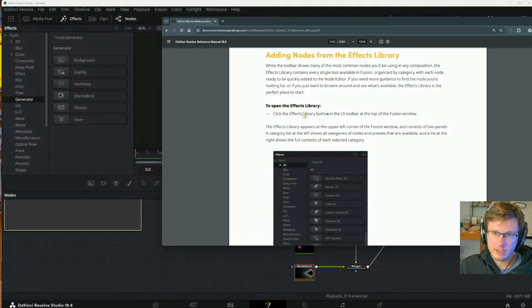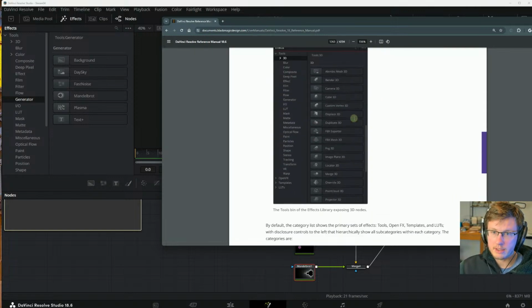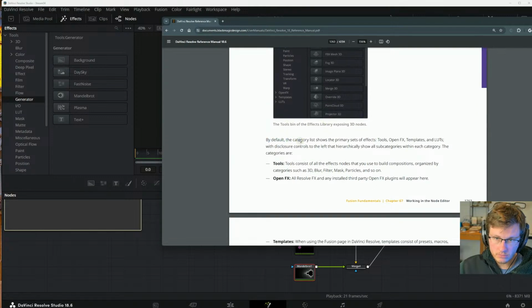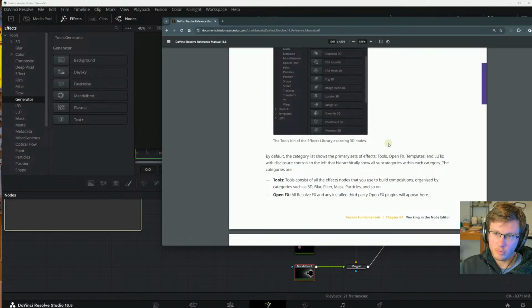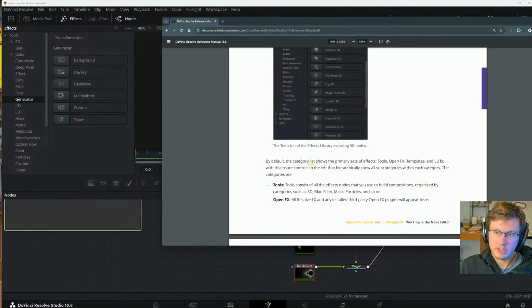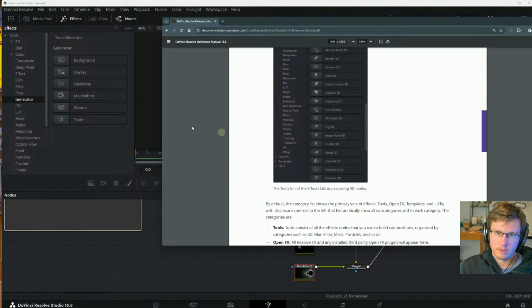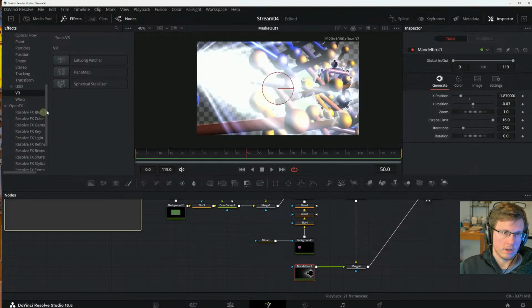To open the effects library, click the effects library button in the UI at the top and then go through it. By default, the category list shows the primary sets of effects: tools, OpenFX, templates, and LUTs, with disclosure controls to the left that hierarchically show all subcategories within each category. What? Oh, okay. So just categories. Categories upon categories. What is VR? Nanomap.